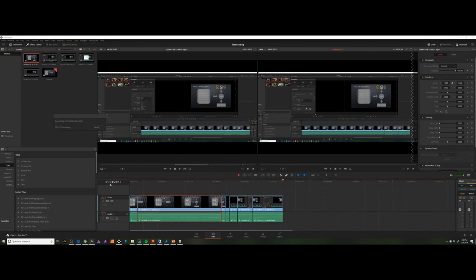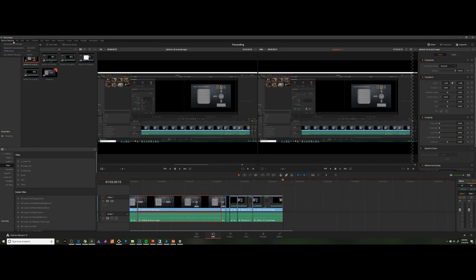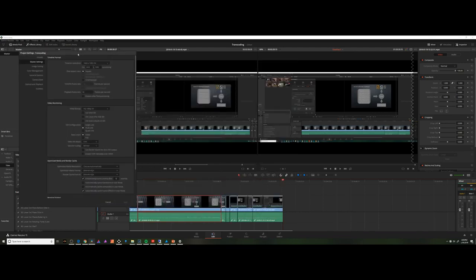Now, what this does is effectively transcode. And you say, well, that's great. Where'd all the options go? In fact, the options exist right inside of your project settings. If you hit your project settings in your file menu and you choose master settings, you'll see here optimized media and render cache. This talks about what it would transcode to should you ask it to optimize media for you.